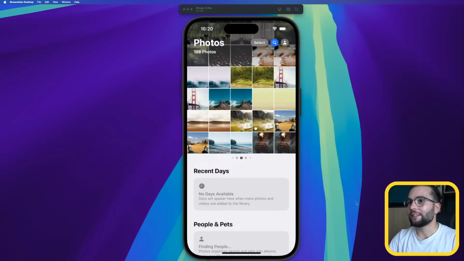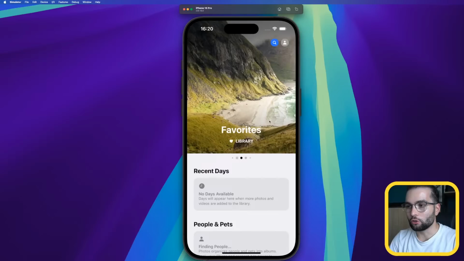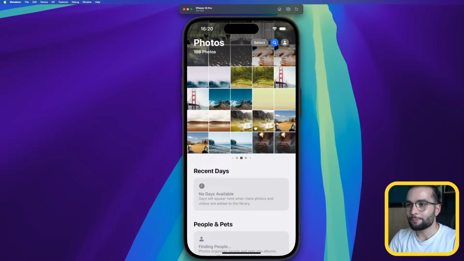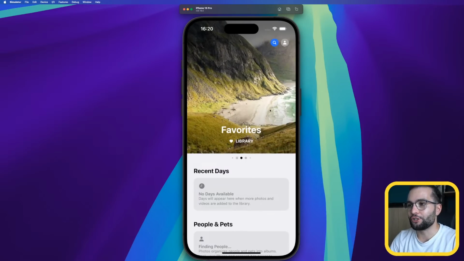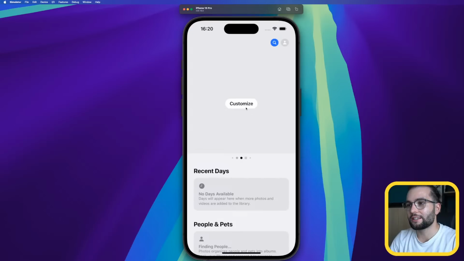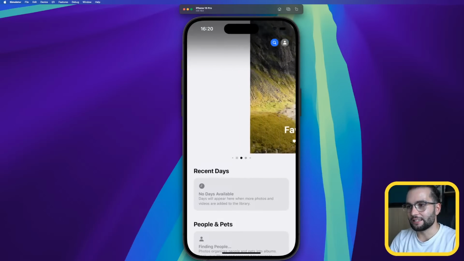So, Apple, in the newest version of iOS, iOS 18, which is still in beta, have done quite a huge update on the UI for the Photos application. Here we can see it, and it starts with a nice header at the top that we can scroll through. The first page shows our images, but then we see other favorite images or other featured images, and later we can even customize it.